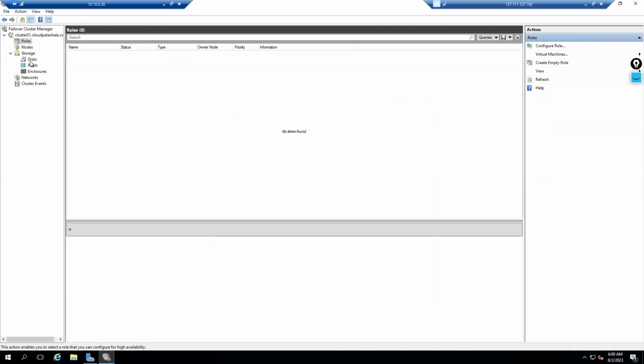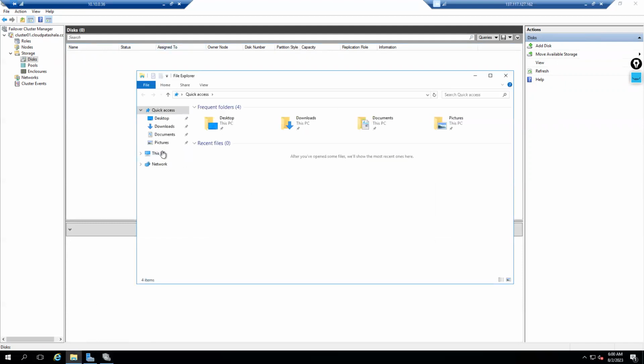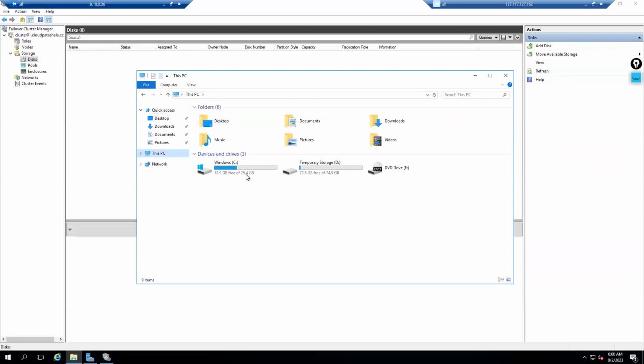If you look at the storage disk, right now nothing is available. Even if you go to the file system, this PC, only the C drive and D drive are available. The E drive is a CD drive. So no additional disk is available. Now I'm going to create one clustered shared disk attached to both the VMs, and after that I'm adding it as a clustered shared disk.